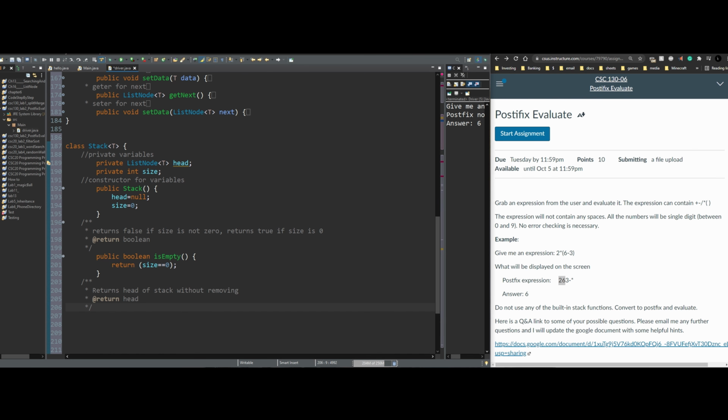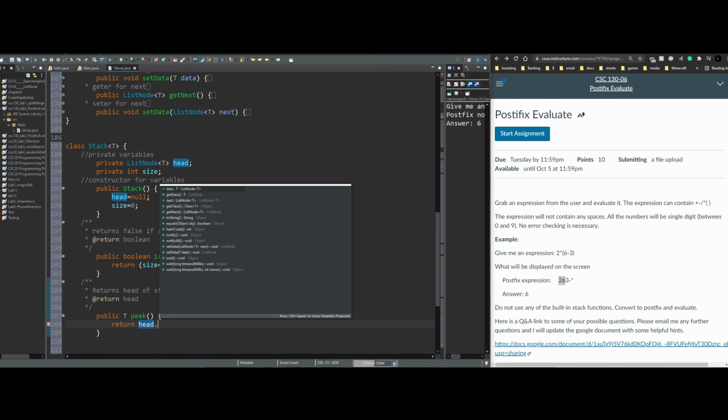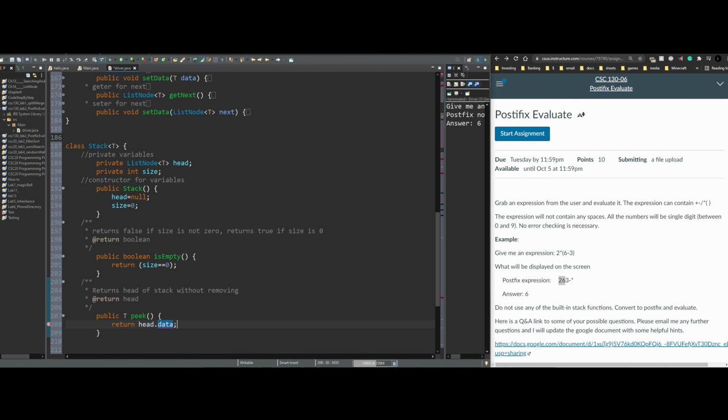Next thing that we're going to tackle is the peek method. So we're going to return the head of the stack without removing it. We'll do public. We do want to return something, and it is going to be the head, so public type T. We're not passing anything in, but we will have a return, and we are going to be returning the head dot data. That is the value at the head.